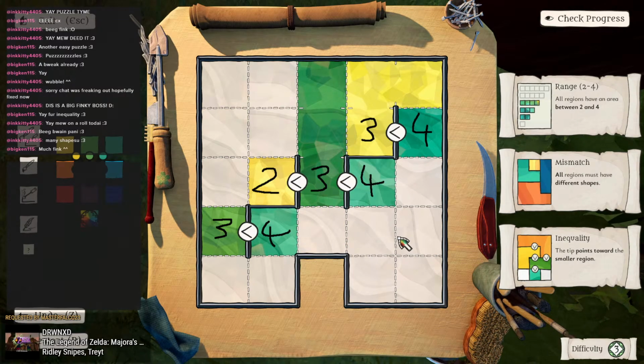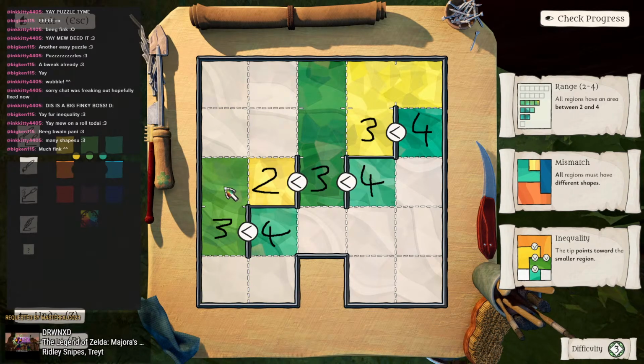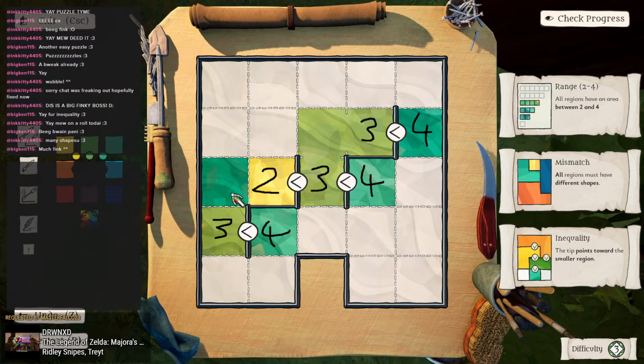Right, there's no way this works. Like, that can't be another 3. It can only have 1, 2. It's gotta be, right?